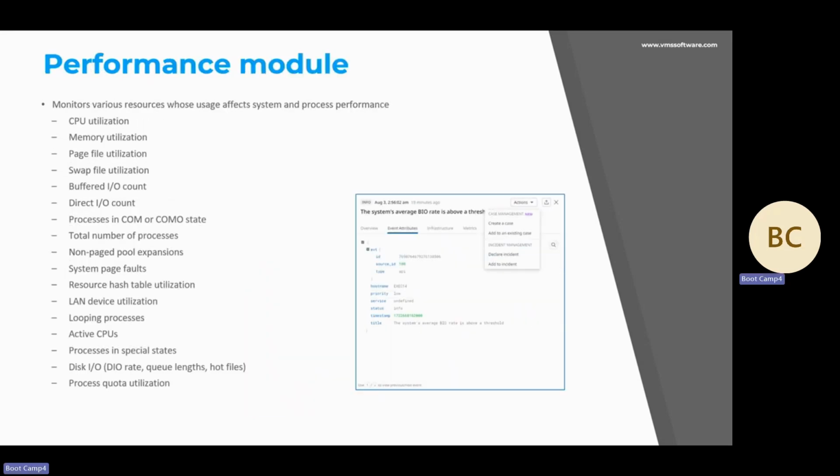Performance module, it monitors the sorts of resources that we've got here, and it'll report on some of these sorts of situations. You know, is Buffer.io looking a bit too high? Is Direct.io looking too high? Is some LAN device getting a bit saturated? I mentioned stuck processes and so forth before. So over here with my Datadog alert, whatever I was doing on the system at the time triggered a Buffer.io rate seems to be above the threshold. Okay, so John will talk about how you configure those thresholds.